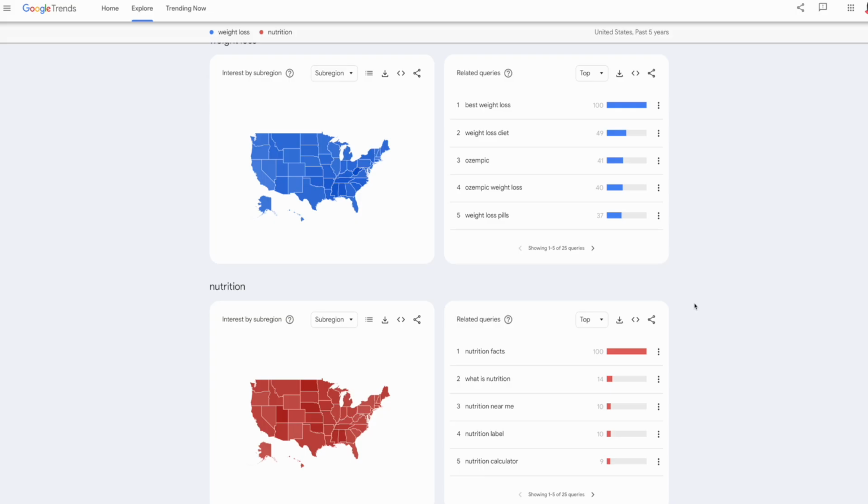Consider using nutrition prominently in your title or subtitle since it has such strong, consistent interest. If you're including weight loss content, plan your launch for December to catch that January surge in interest, and make sure to cover all of these popular search topics in your chapters.